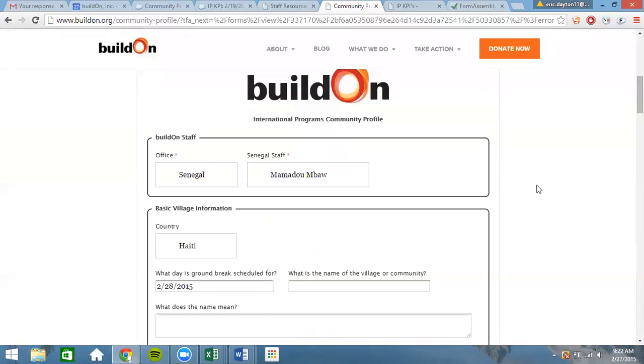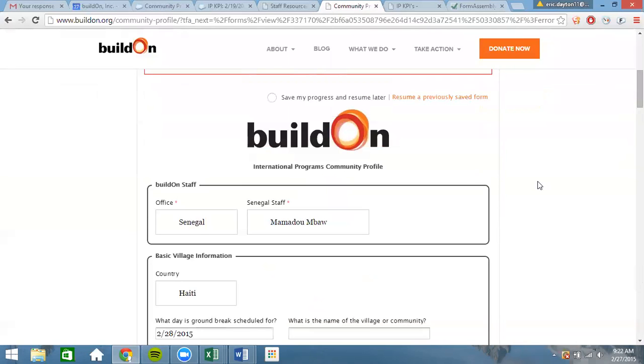Yes, I ask you this question because here in Senegal, for example, we have so many kinds of phones, and all of them can connect to the internet, but the screen is too small. I don't know if it is possible with this kind of phone to open this form. Yeah, it'll still open it.